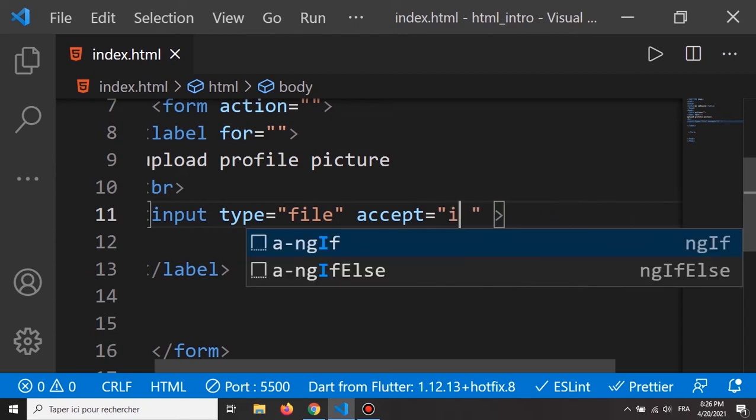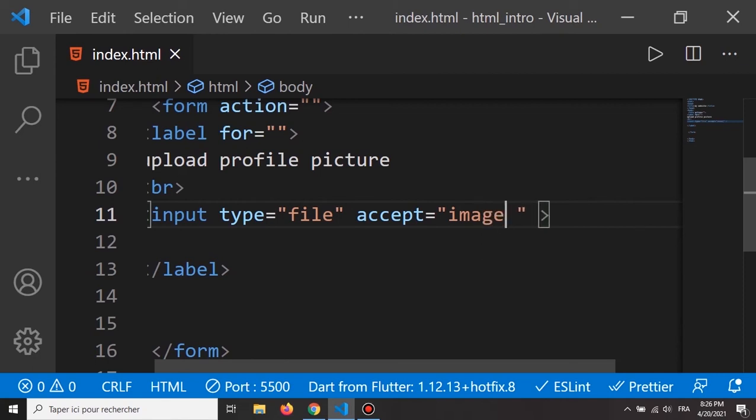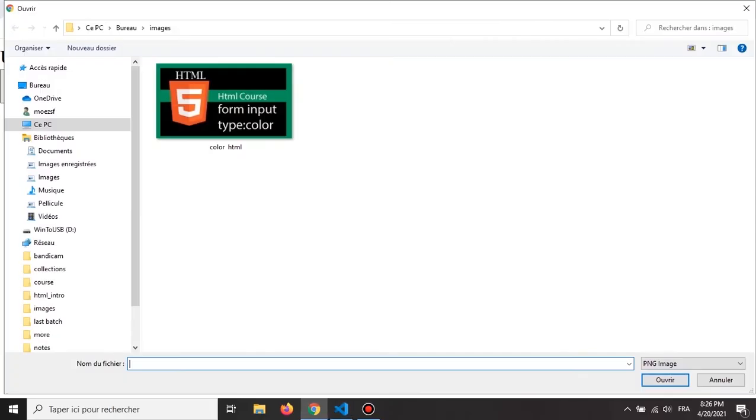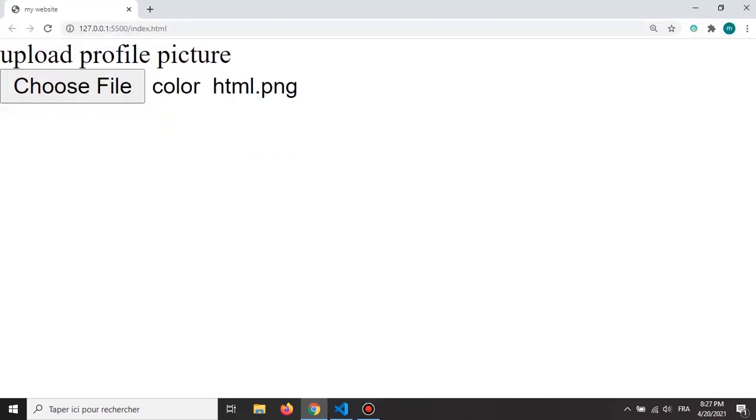So image, slash, PNG. Now let's try this. Let's go to the browser, choose a file, and here I used to have another JPEG file inside this folder, but it's gone now. This is a PNG file. You can click on it. Now let's go back to the VS Code.